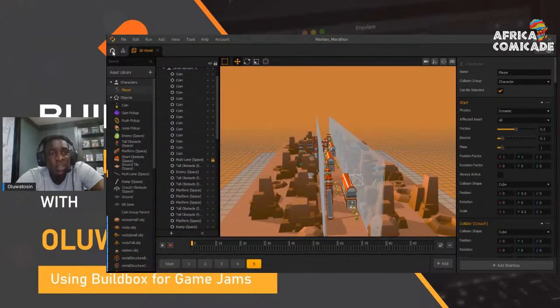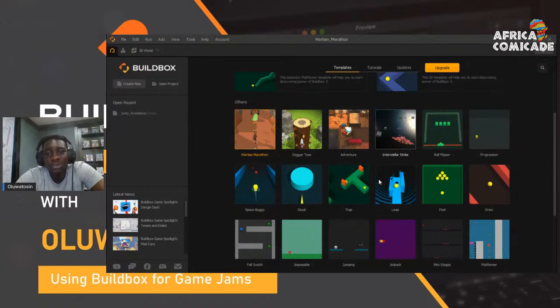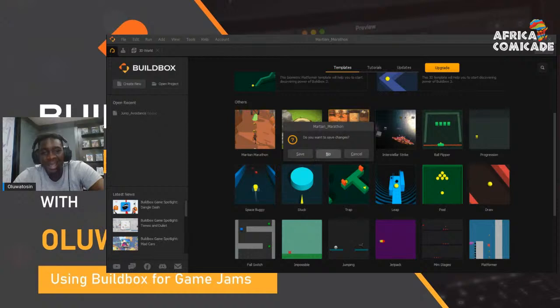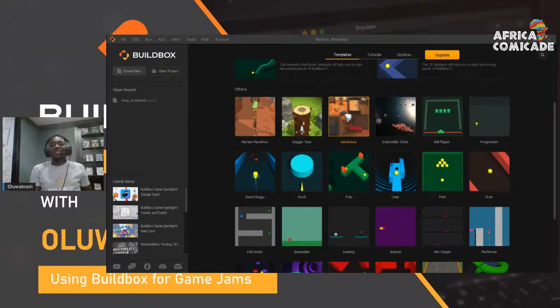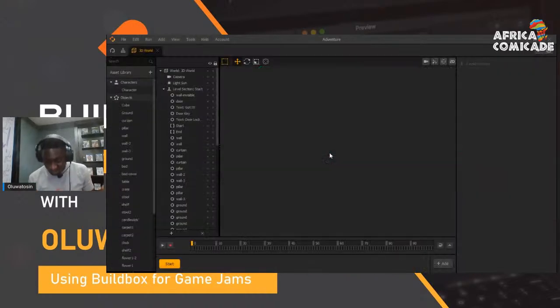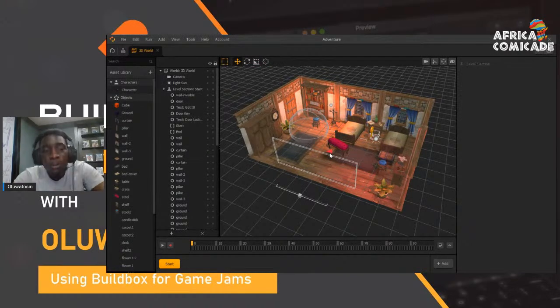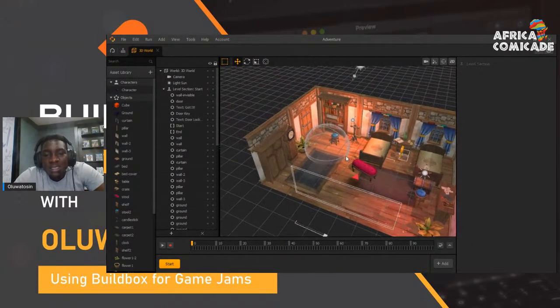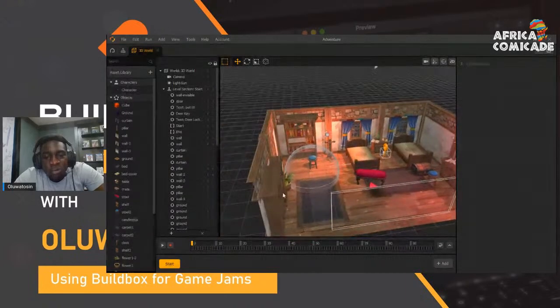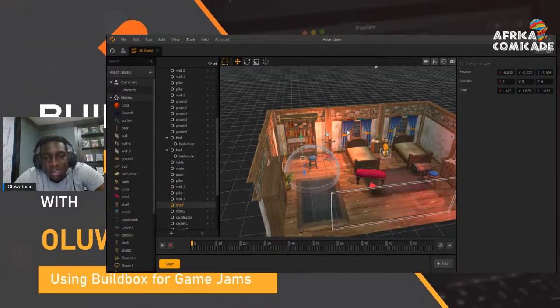Then another template I would like to share with us before we end this is this adventure template. I kind of have a feeling that this template is going to really come in handy for Global Game Jam's theme this year, because the theme is lost and found, and this basic adventure template here kind of depicts that already. So what we have here is a basic 3D environment with walls, pillars, and various 3D assets.